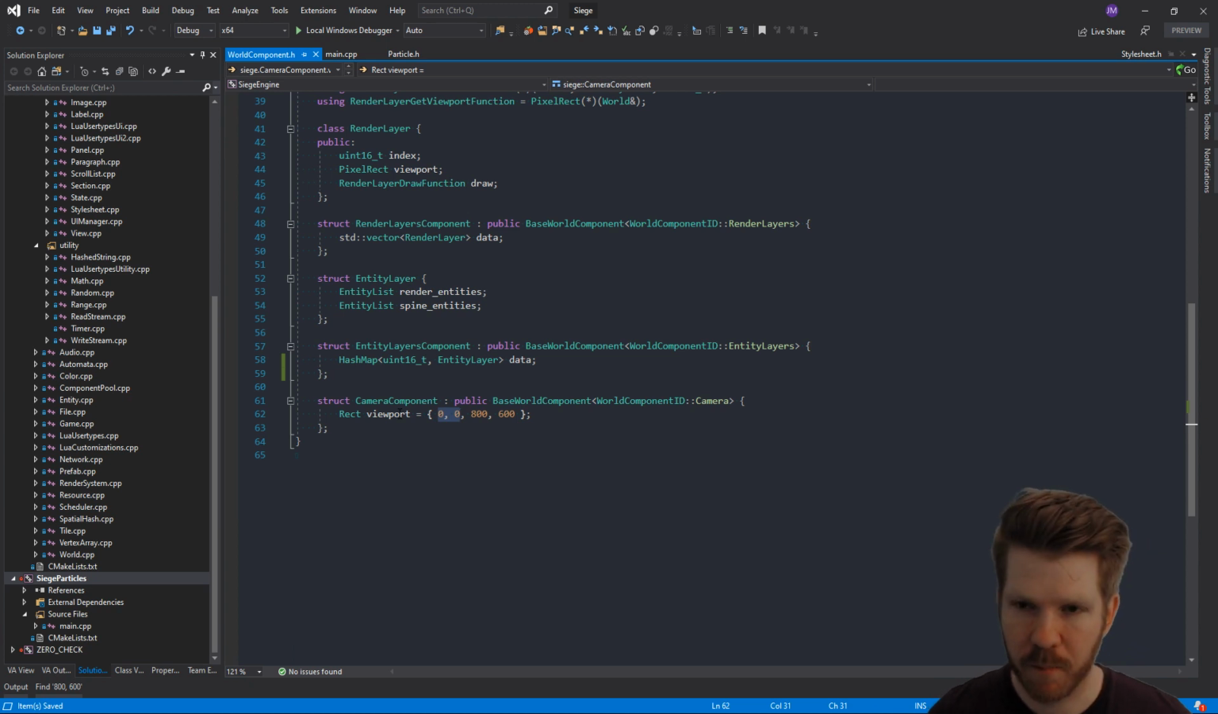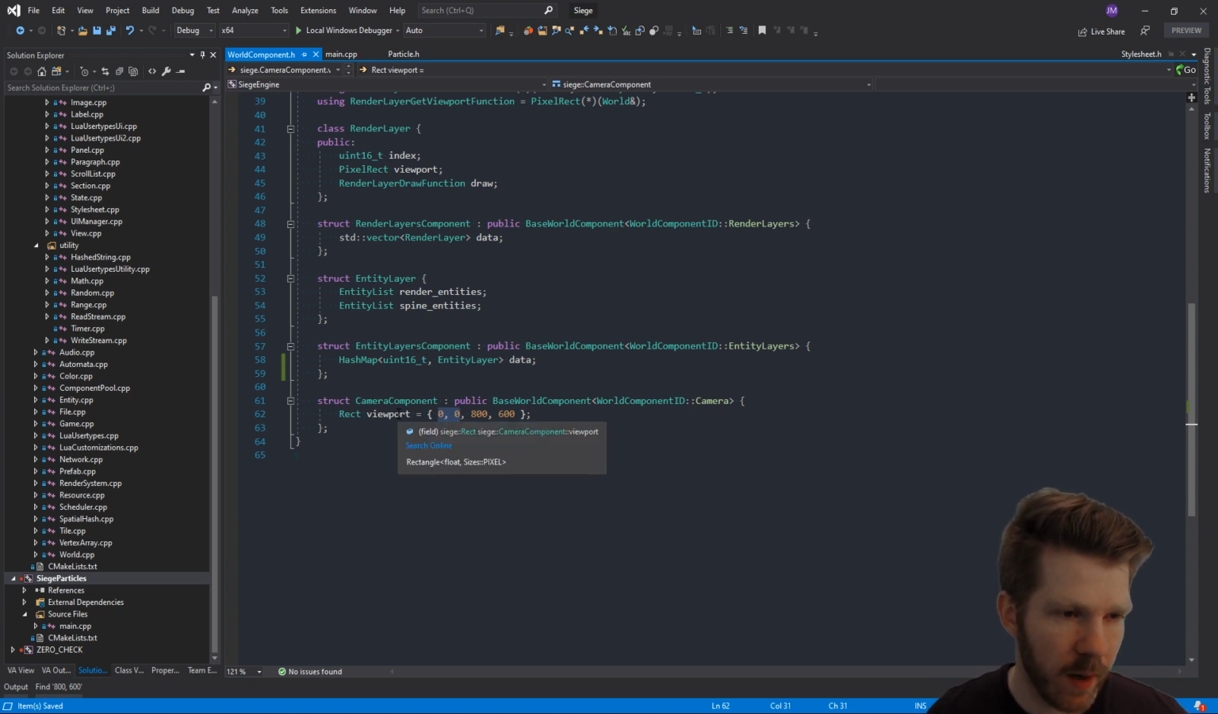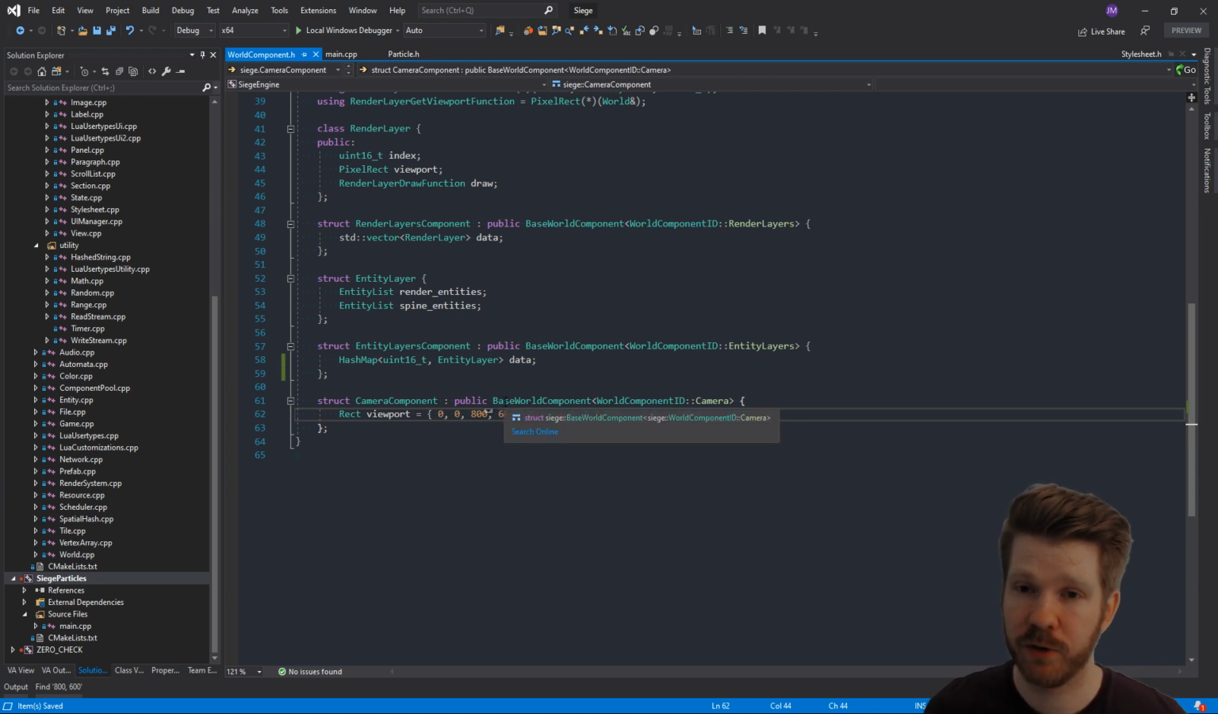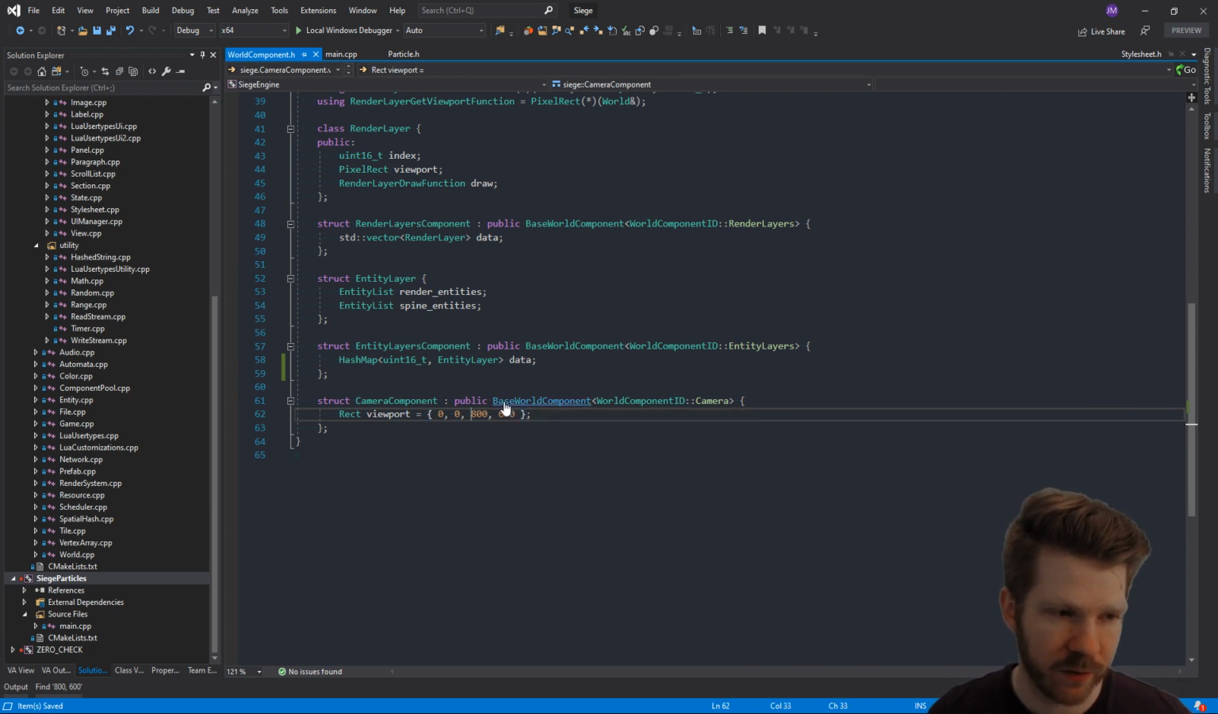We could do that with the mouse. We could have a system that's just watching the input that says, hey, let's say we wanted the arrow keys. Whenever you press one of the arrow keys, move the viewport in that direction.